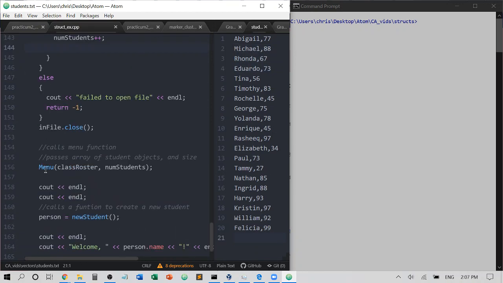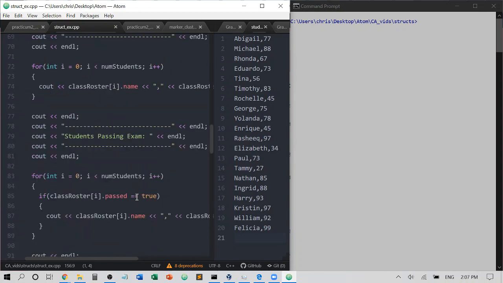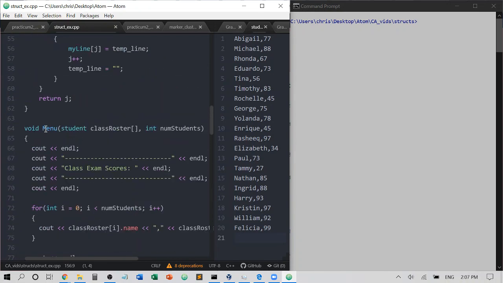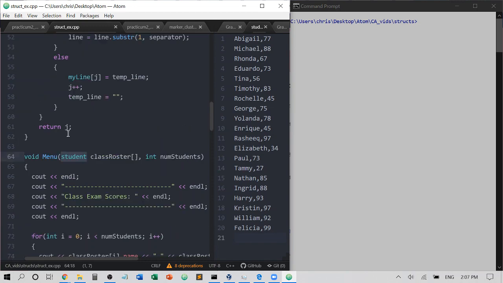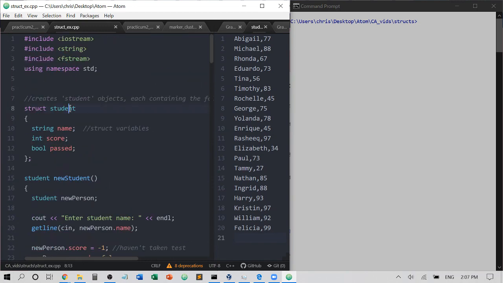After we reach the end of the file, we're going to call a function to pass the array and the size of that array of objects and print out the information inside of it. I could have called this print roster, but I decided to call it menu. And you can see here that when I call menu, I'm passing that information here, and that the parameters for menu are set up similarly to what you've seen before. So instead of like an integer array, the type for this class roster is student because it's associated with the struct student.